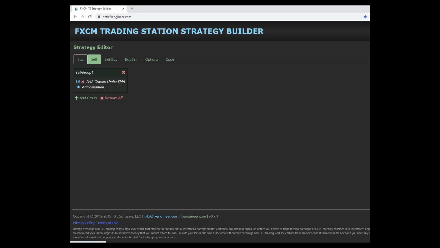If we click back on the buy tab, we can see, okay, we've got our buy group 1. That's our one condition we created there, where our 8 EMA crosses over our 34 period EMA to create a buy. And we've got our sell condition where our 8 period EMA crosses under our 34 period EMA to create a sell. Let's move on now to our exit criteria.